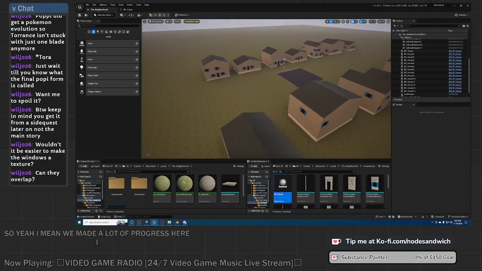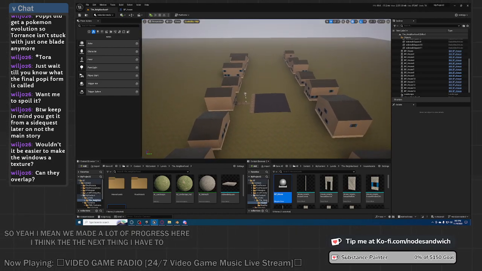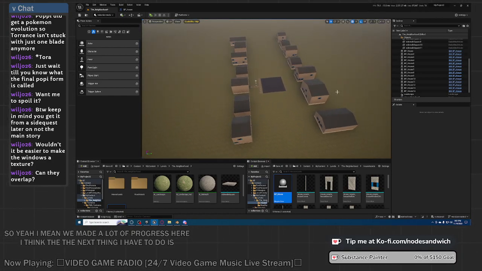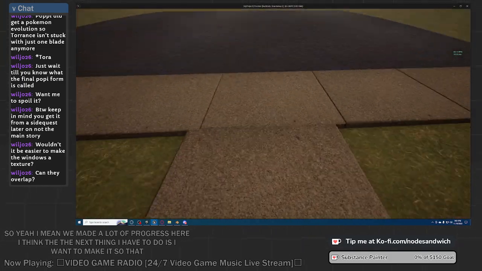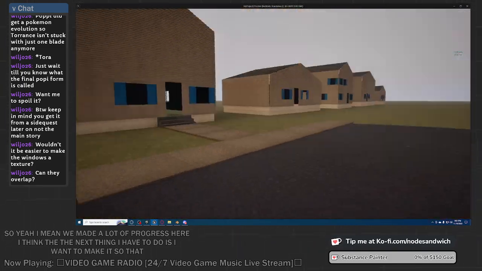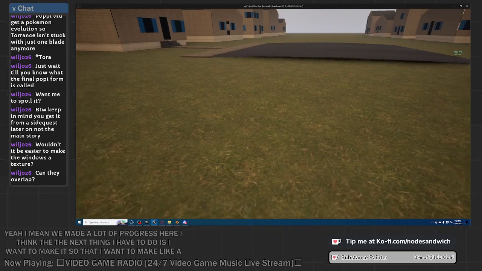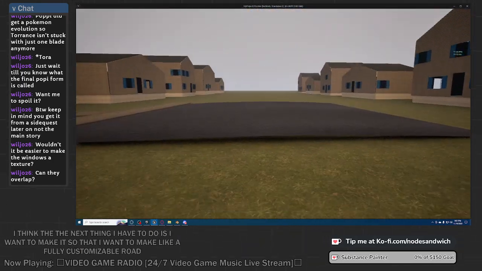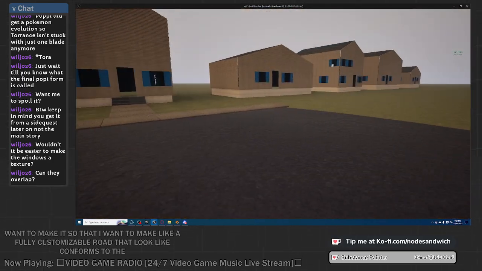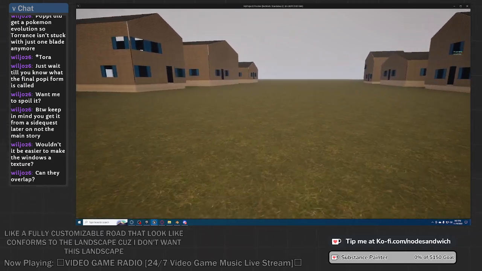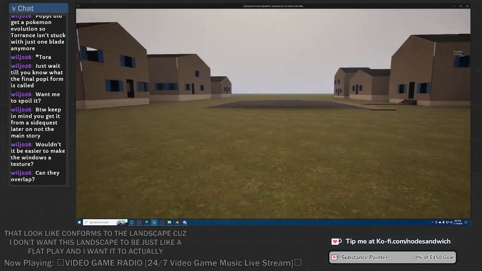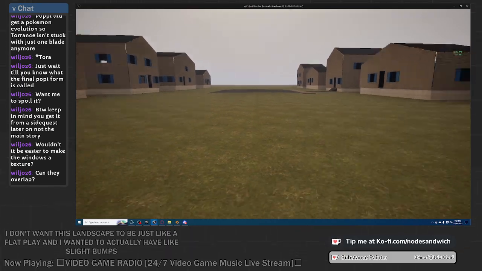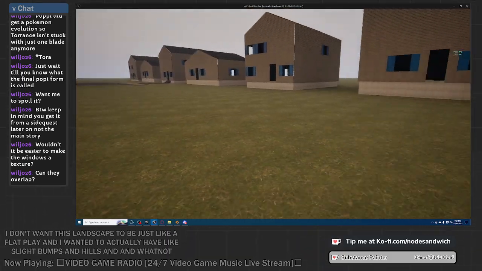I think the next thing I have to do is make a fully customizable road that conforms to the landscape, because I don't want this landscape to be just a flat plane. I want it to have slight bumps and hills and whatnot, and I want the road to follow that.